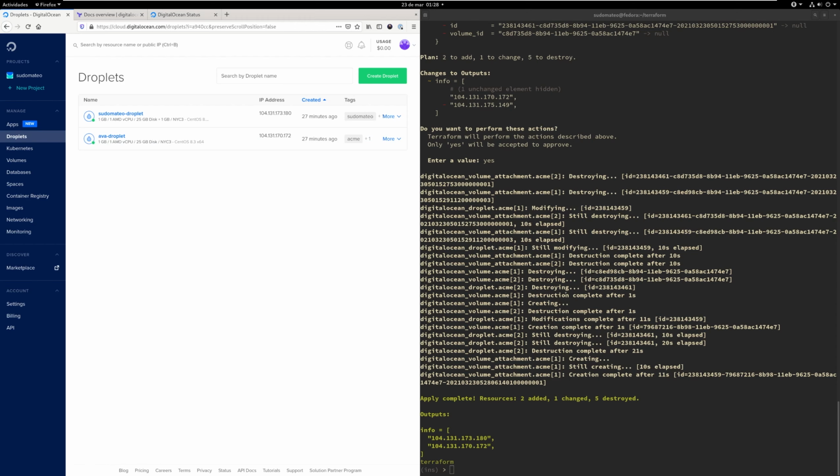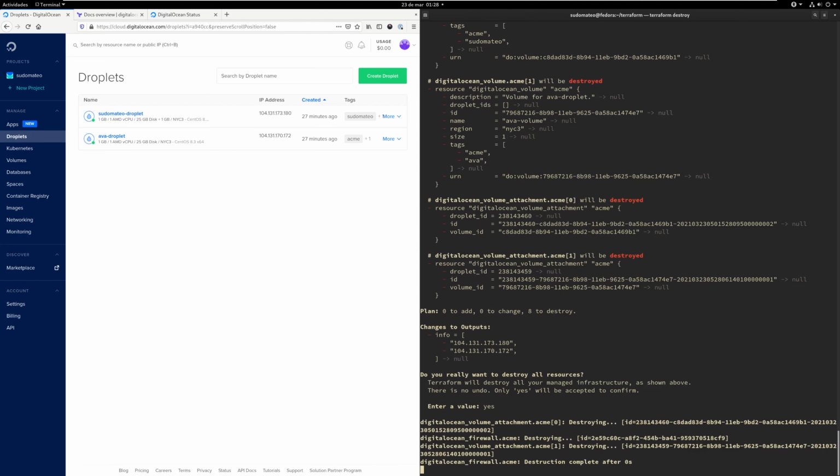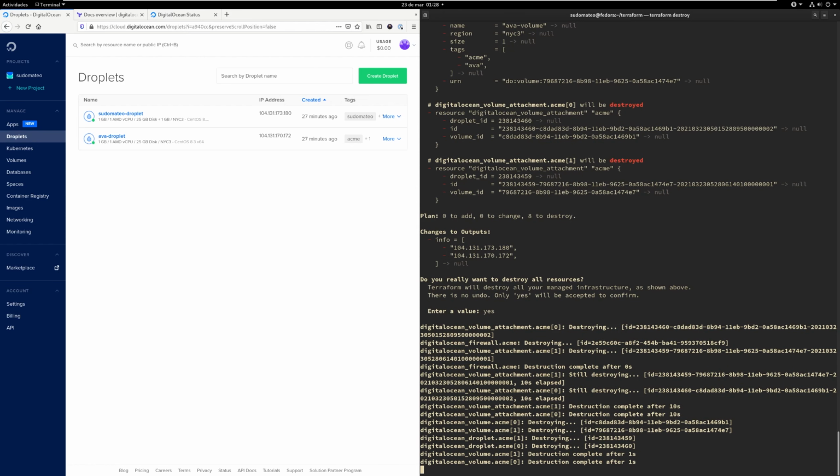So let's destroy everything. Since clearly this is, we've just messed up Ava's whole development flow because we killed Ava's droplet and repurposed hers as Freddy's, and that's not really a good thing. So let's destroy everything and start from scratch, and we'll see how we can properly do this this time.